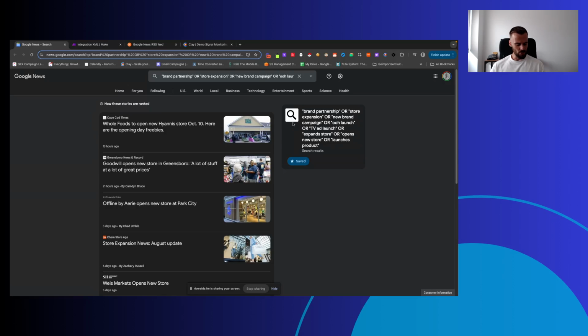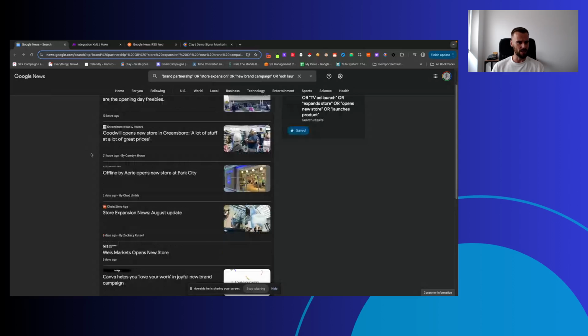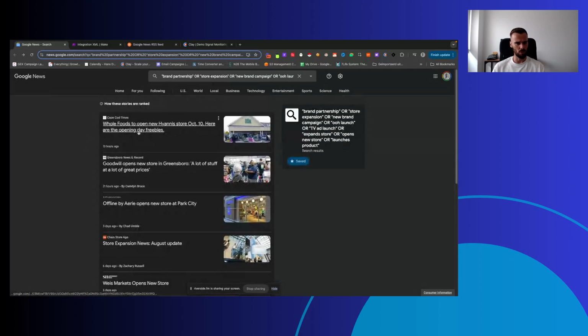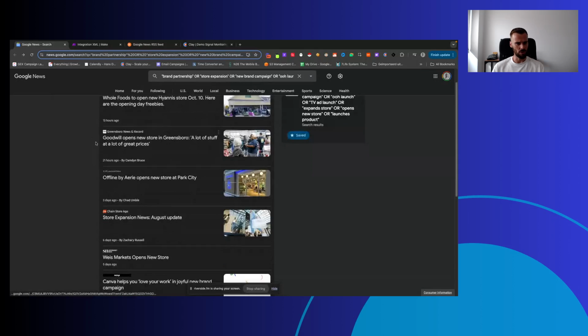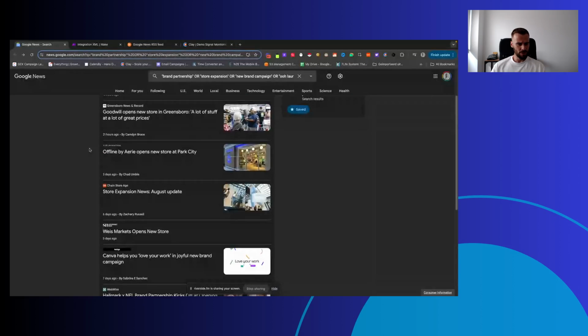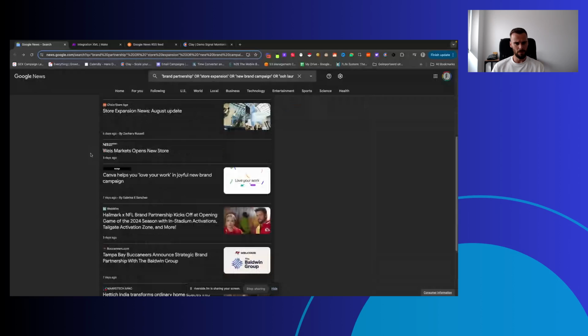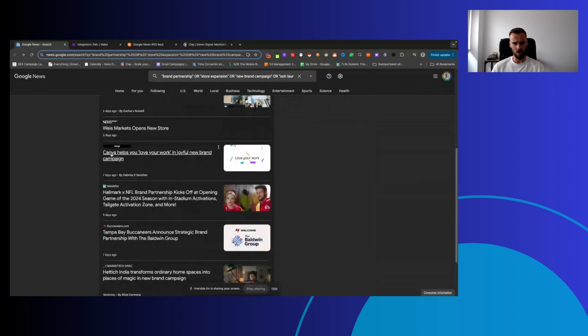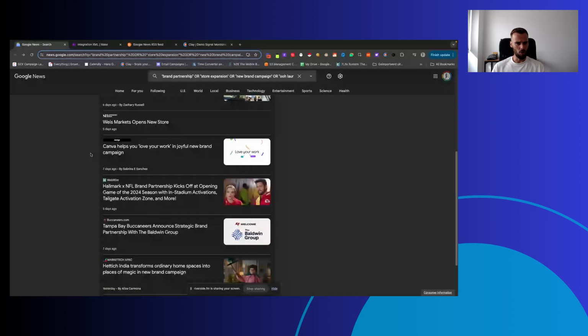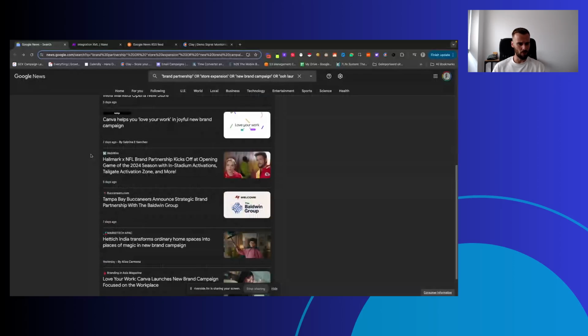So they wanted to monitor for brands or companies that were doing just that. And as you can see, you can use it the same way you use LinkedIn. Add your searches in the search bar. So we'll search for all of these keywords right here, and this is the news that we get. Whole Foods opens a new store. Goodwill opens a new store. Canva launches a new brand campaign. Hallmark and NFL have a new brand partnership.